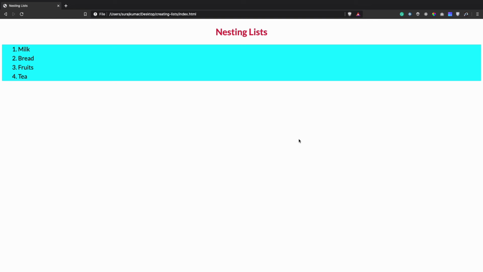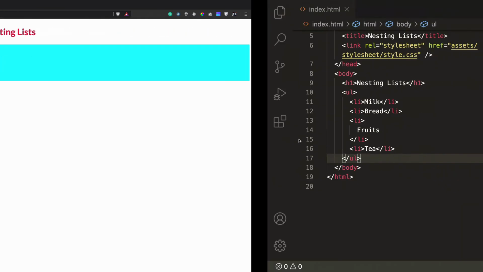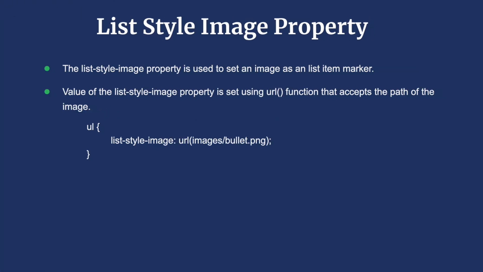Alright guys, after the list style position property, there is one property, that is list style image. Right now we have seen list style type, using which we can style the list style marker actually. But sometimes we may need to set an image as a list item marker. So there is one property, that is list style image. The list style image property is used to set an image as a list item marker, and the value of the list style image property is set using the URL function that accepts the path of the file.